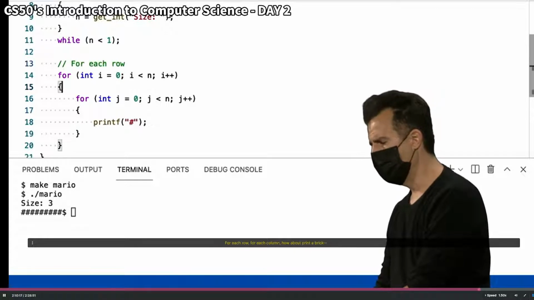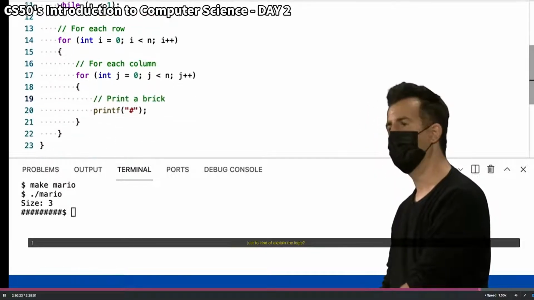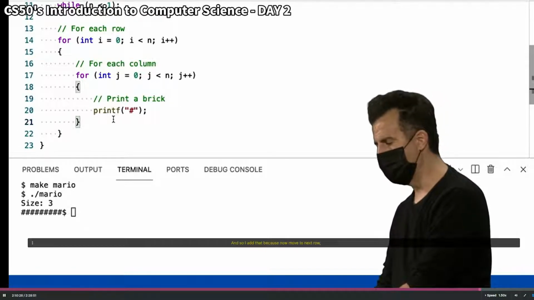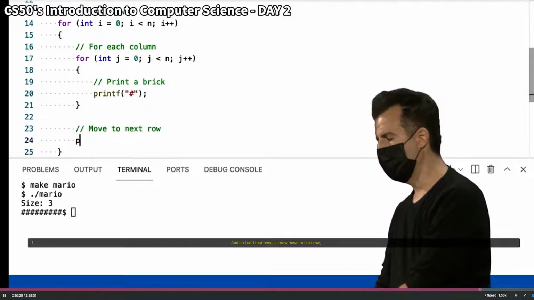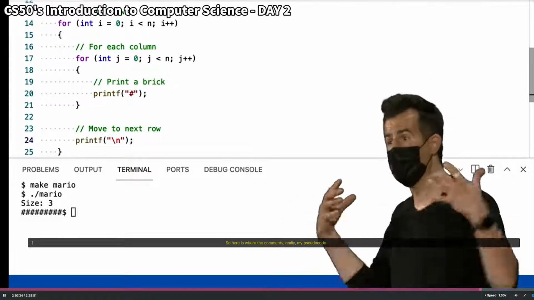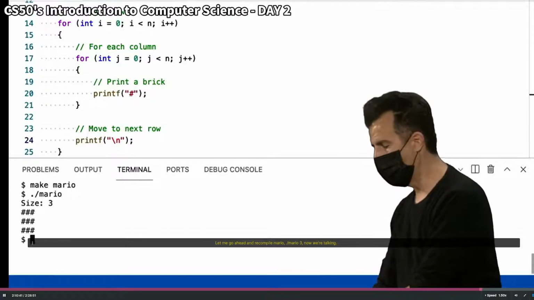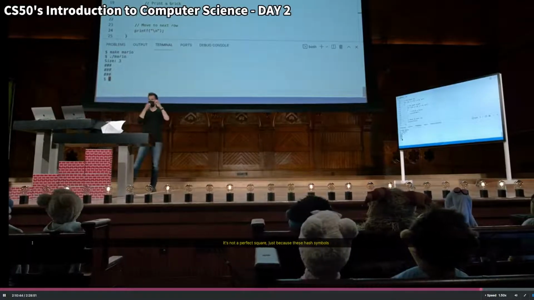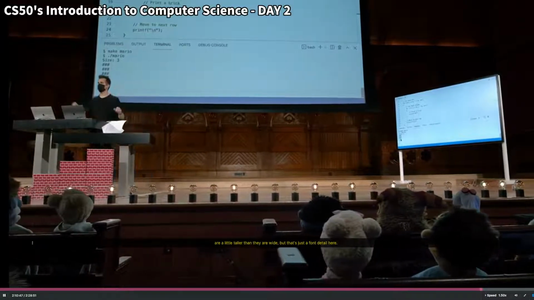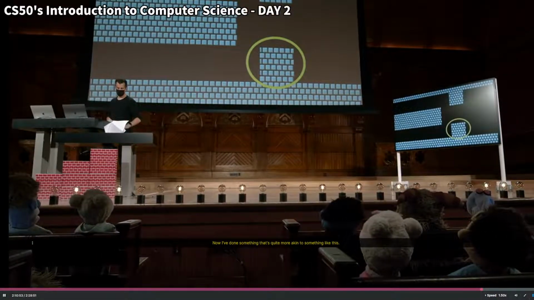For each row, for each column, how about print a brick, just to explain the logic. And so I add that because now, move to next row, I could do something like this with a \n. So here's where the comments, really my pseudocode, actually illuminates the situation a bit. Let me go ahead and recompile Mario, ./mario 3. Now we're talking. It's not a perfect square just because these hash symbols are a little taller than they are wide, but that's just a font detail here. Now I've done something that's quite more akin to something like this.